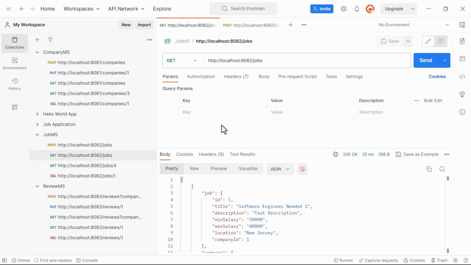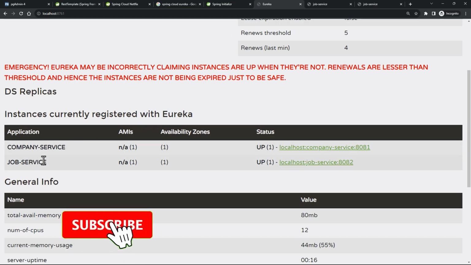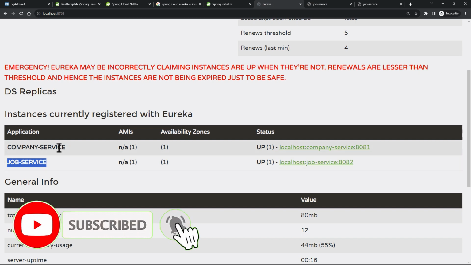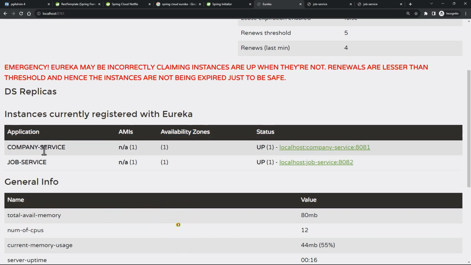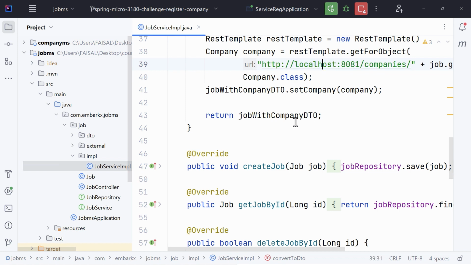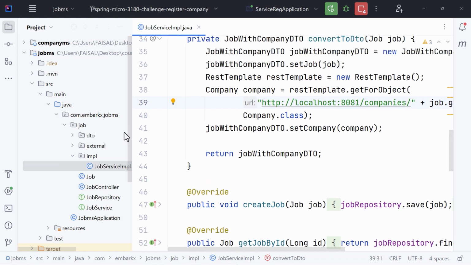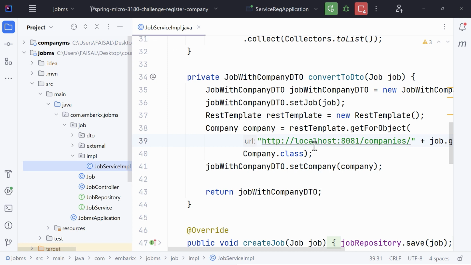Now let us see how the communication would work within microservices. Let's say we communicate to company service from job microservice. How is that going to work with the help of service name? If I switch over here, if you go to job microservice, in job service implementation, we are already communicating with the company microservice here.